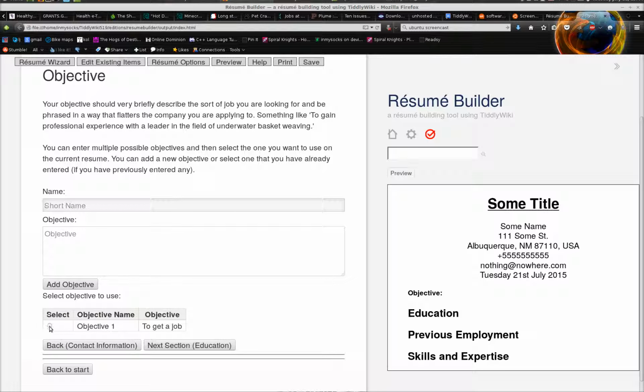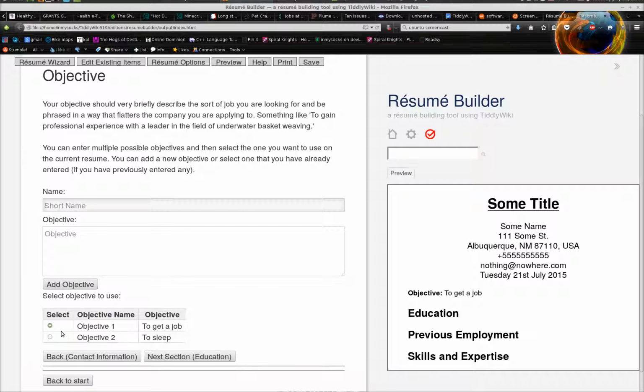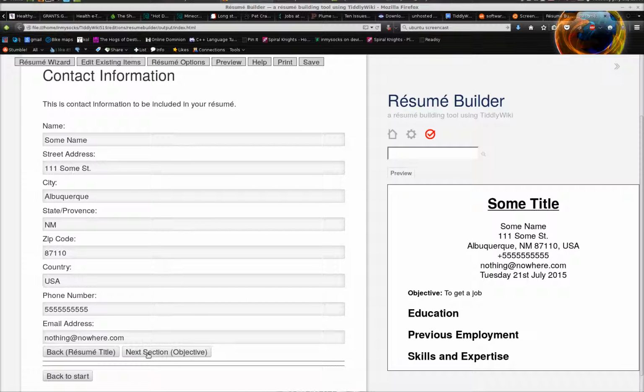And then once again, you select your objective down here. If you have multiple objectives, you can select between them. And once again, over here, it updates immediately when you select your objective. And you can go back to previous sections if you want to update your information.